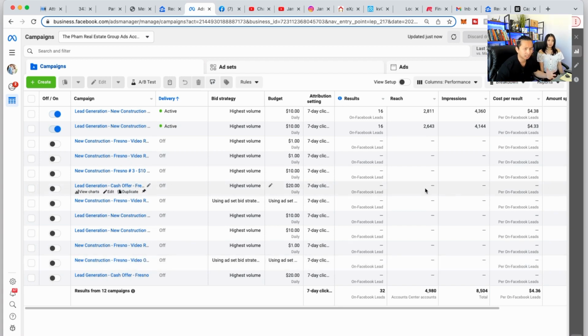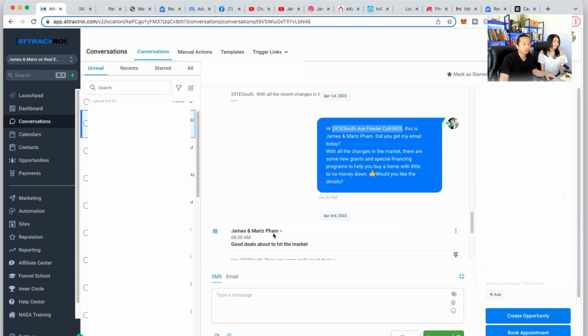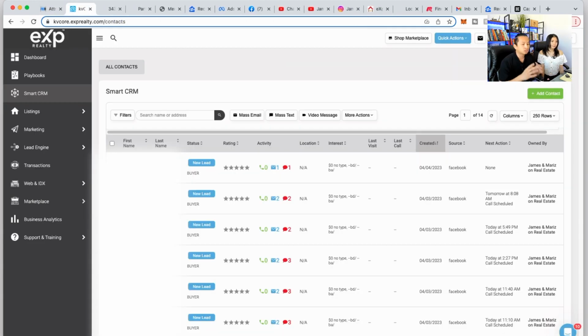So once the lead comes in, you gotta have a really good system to manage that database. One of the systems that we use is Track ROI, where it automatically texts, emails, and calls. And another system that we use is KVCore. Once you have a high quality list, you want to start promoting, educating your database, and building that relationship with them through videos.